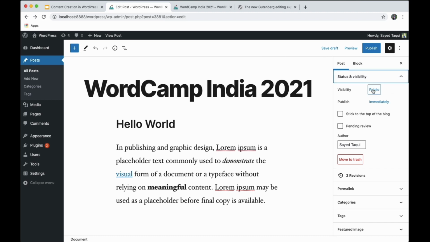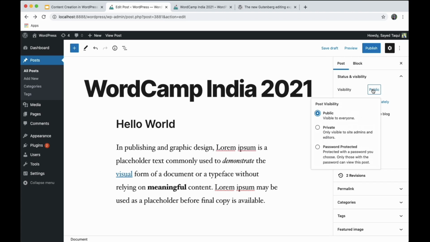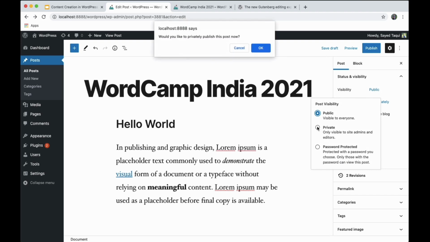So let's say that you wrote the post, but you do not want to make it public. You want to keep it private, and you only want the admins and editors to view it. So you can change that to private.